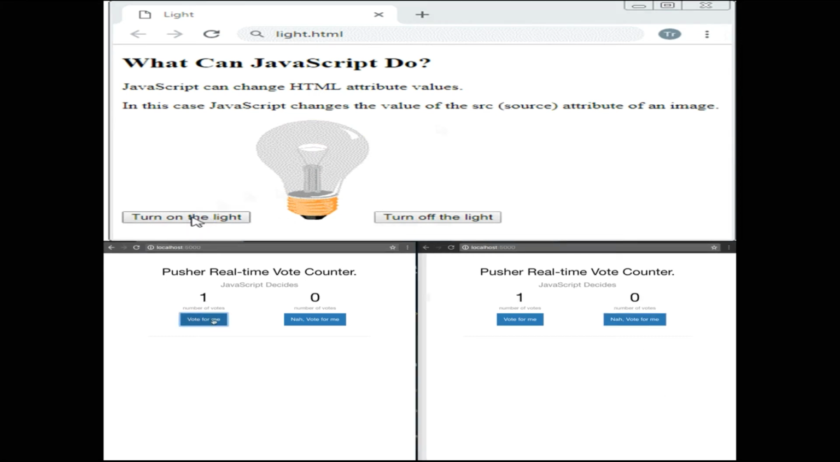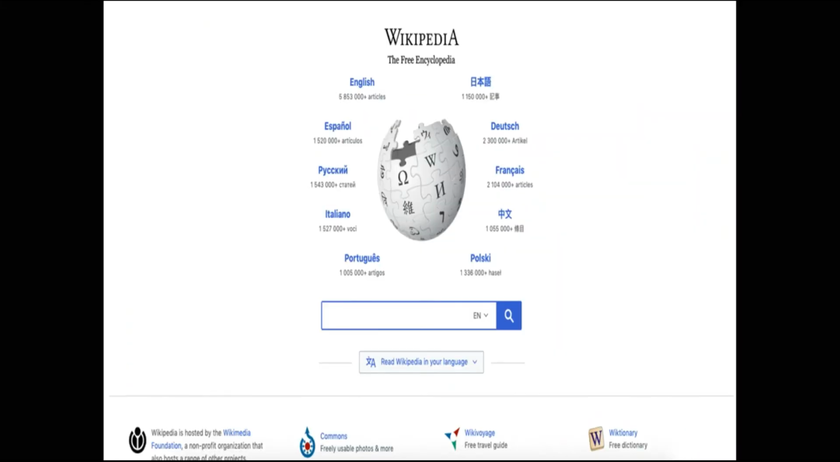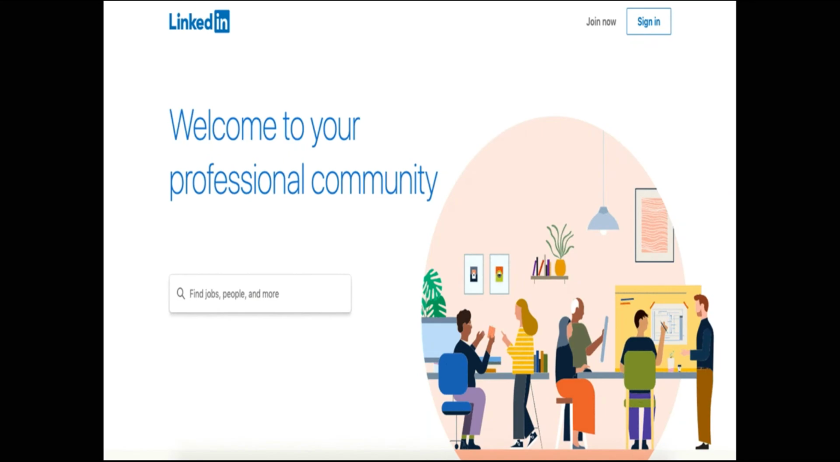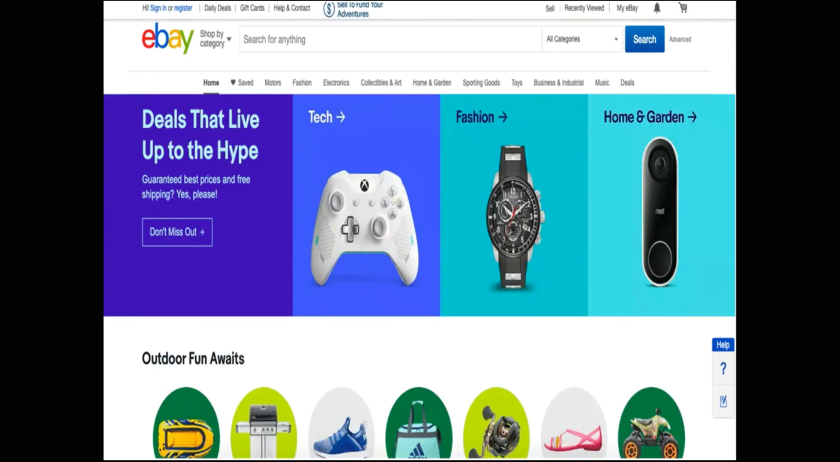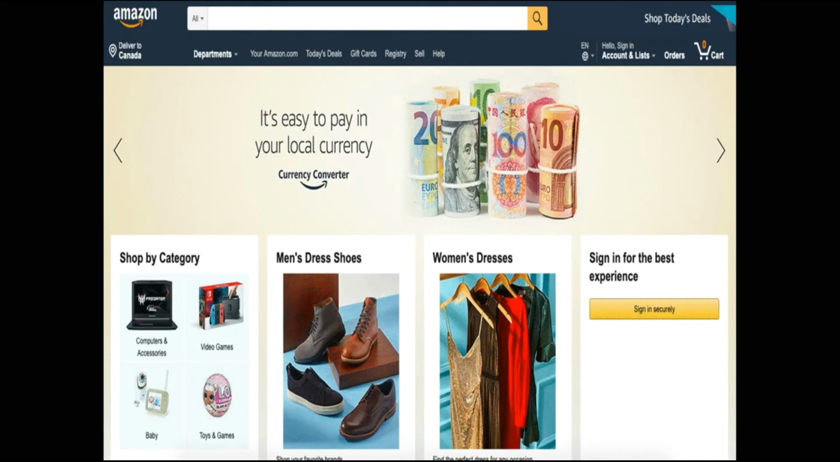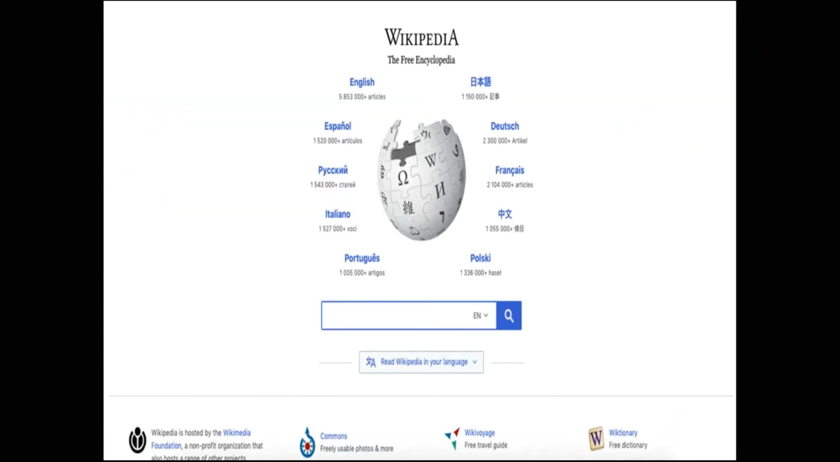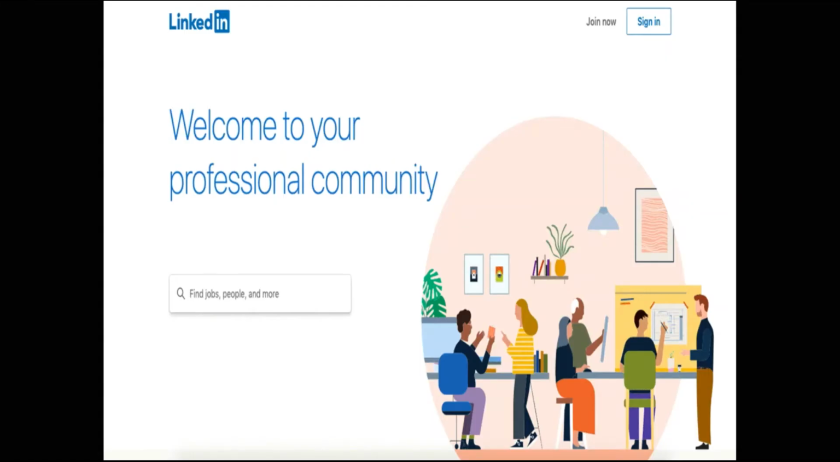For example, if I am making a program for real-time voting, and with a click, the number of votes are increasing. All those things I can do only with the help of JavaScript. So you have gone through all these pages. All these pages are very much interactive, and on these websites, all these things are made only with the help of JavaScript.